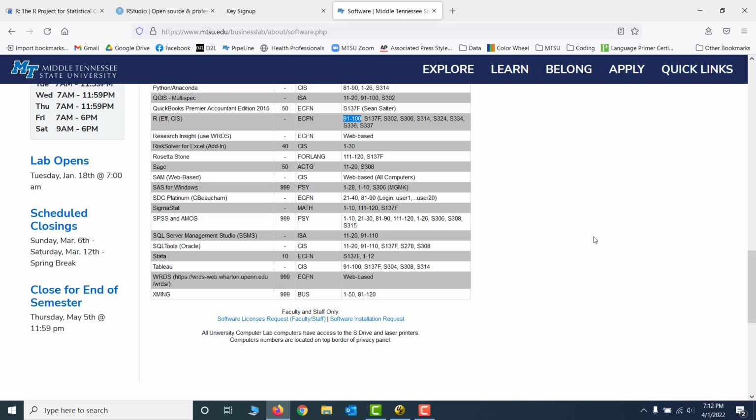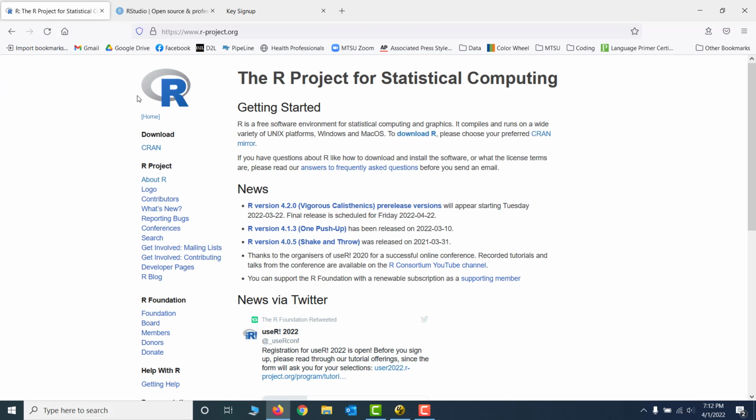But this is incredibly useful software. Being able to code in R is a highly valuable skill for really anybody, but for media majors in particular. And I do hope you'll consider installing it on your own machine. So for the rest of this video, I'm going to show you how to go about installing that, and also a couple of other things you're going to need.